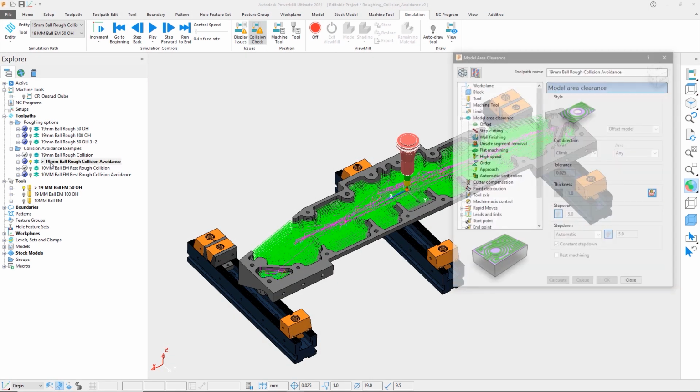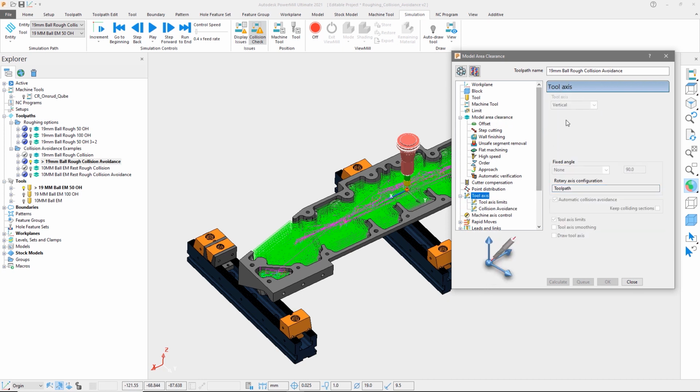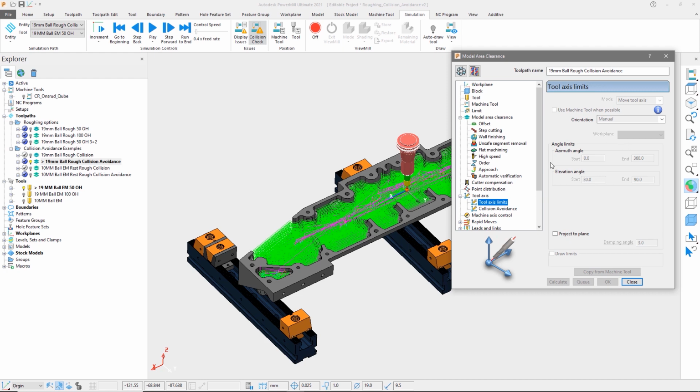If we now look at the toolpath settings of this roughing toolpath, we will see the tool axis is set to vertical and the collision avoidance has been turned on with a holder clearance of 1mm. Additionally, the tool axis limits have been set to restrict the axis movement to be within acceptable limits.